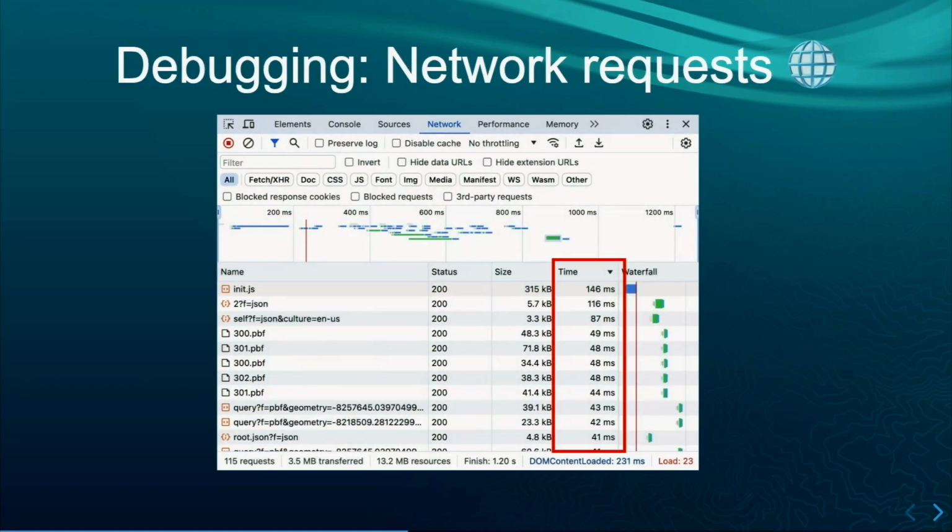For example, you can sort each request by how long it took to complete, and this is really great for checking if there are some performance issues in the application. In this case, for example, none of the requests took even half a second, so it's pretty fast and you don't see any obvious performance issues.